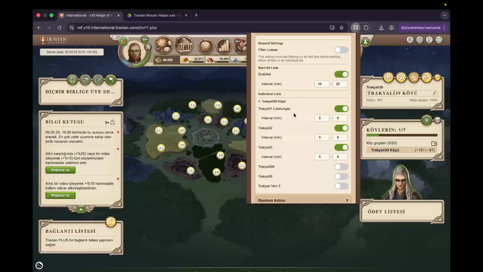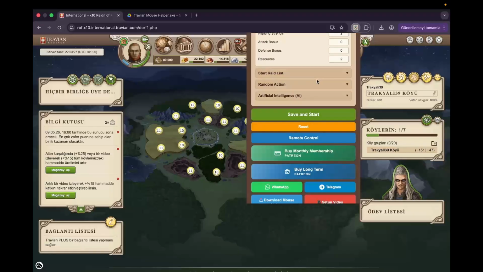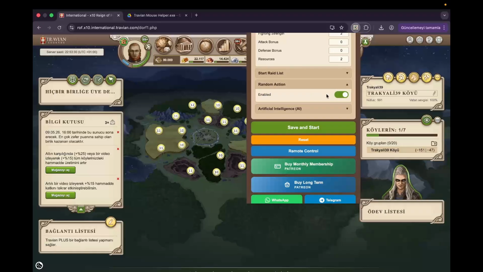I just mentioned the looting feature. You can set all looting lists independently from each other. There is a random action. Do not turn this off. But unlike the previous bots, it does not insert a random action between every single task. The artificial intelligence decides when to do this, so it performs random actions much less frequently. Usually, if the bot has no tasks to perform, it chooses to wait, just like a real human.